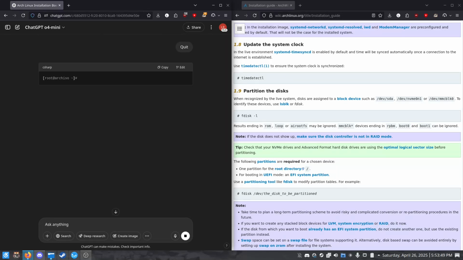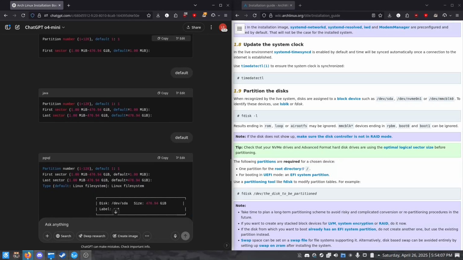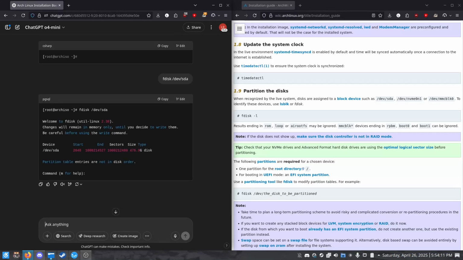I guess we do have to use fdisk. So not cfdisk, fdisk. So fdisk /dev/sda, and let's see what it does. Did the space remain persistent here? I wonder. We have 476. Okay, yeah, it did. The number is consistent.